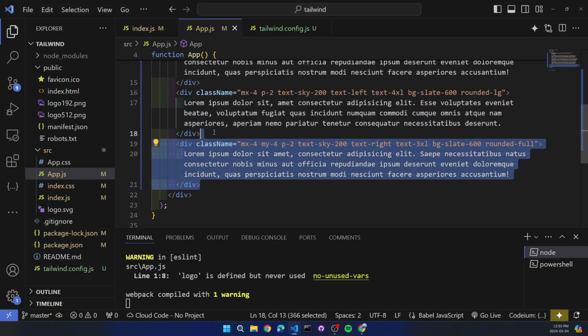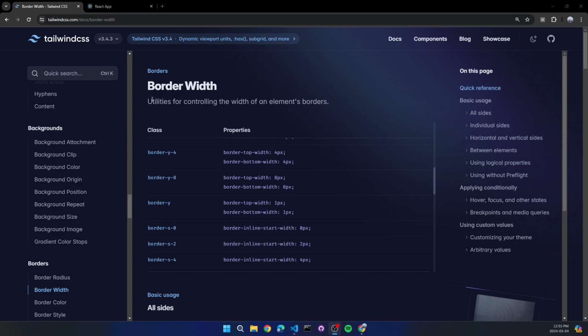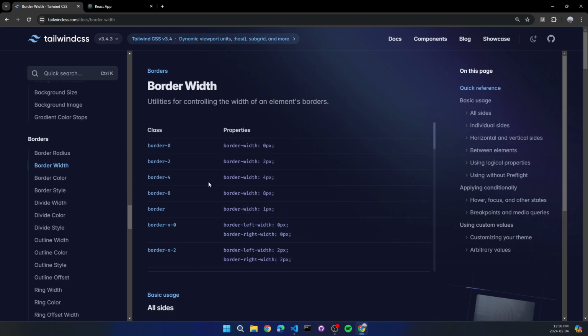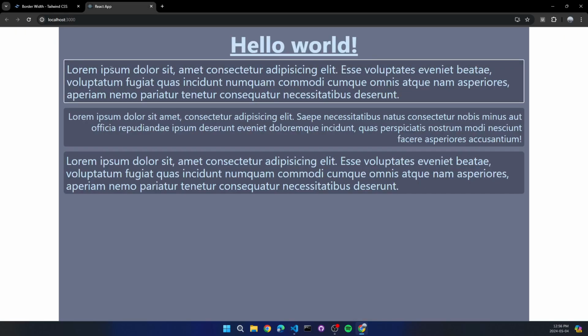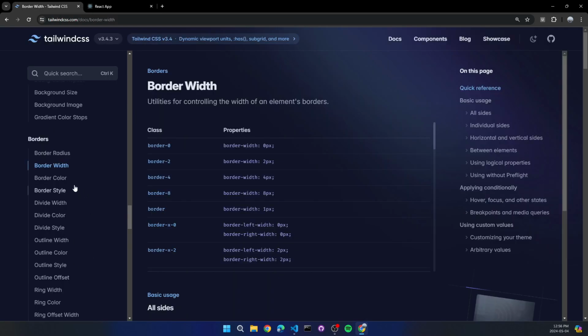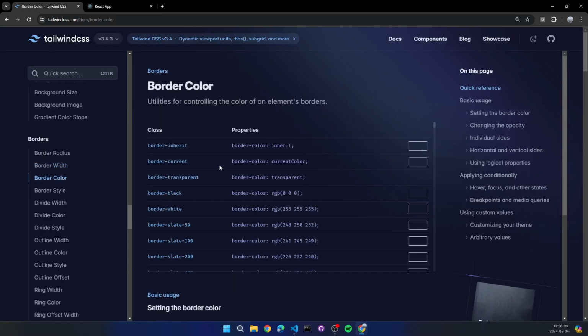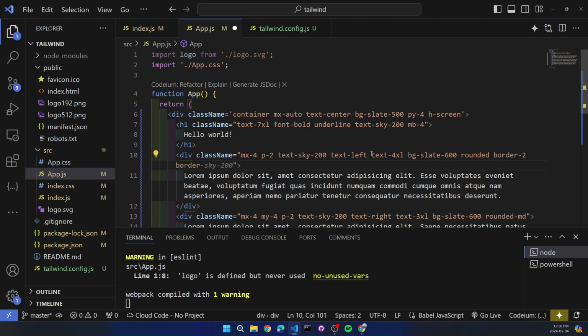So I'm going to remove this guy, and I'm going to go over one more thing. So we're going to go over border width and then just border in general. So let's just create a border real quick on one of them. Let's just say the first one, we're going to have a border with a width of 2. So border 2, let's see what that looks like. So there it is. Now we have to set the color, so that's going to be border, and then let's set it to the text color that we have, which is going to be sky 200.